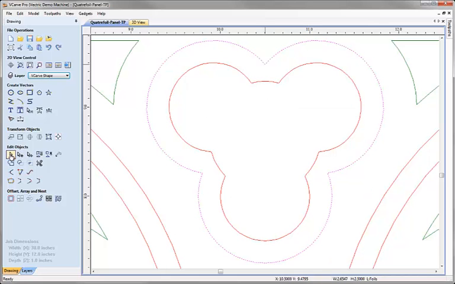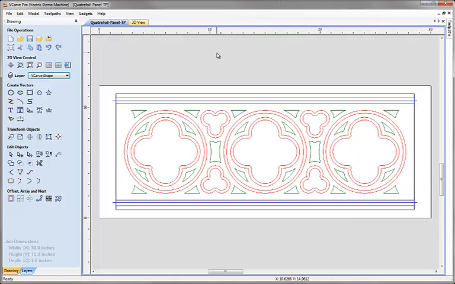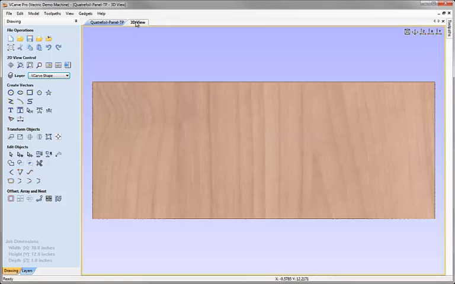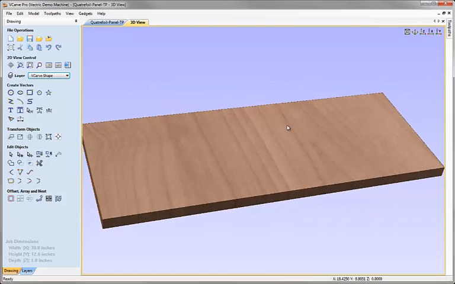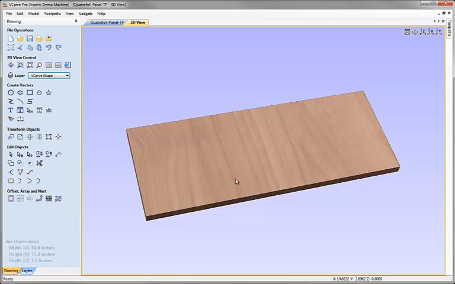Let's come back and click on selection mode, click back up to zoom to fit. And now let's go into the 3D view and look at some of the characteristics that we're going to be able to see in there. Here you can see we have our virtual piece of material. This is set to the size that we created our job, so 30 by 12 by 1 inches.